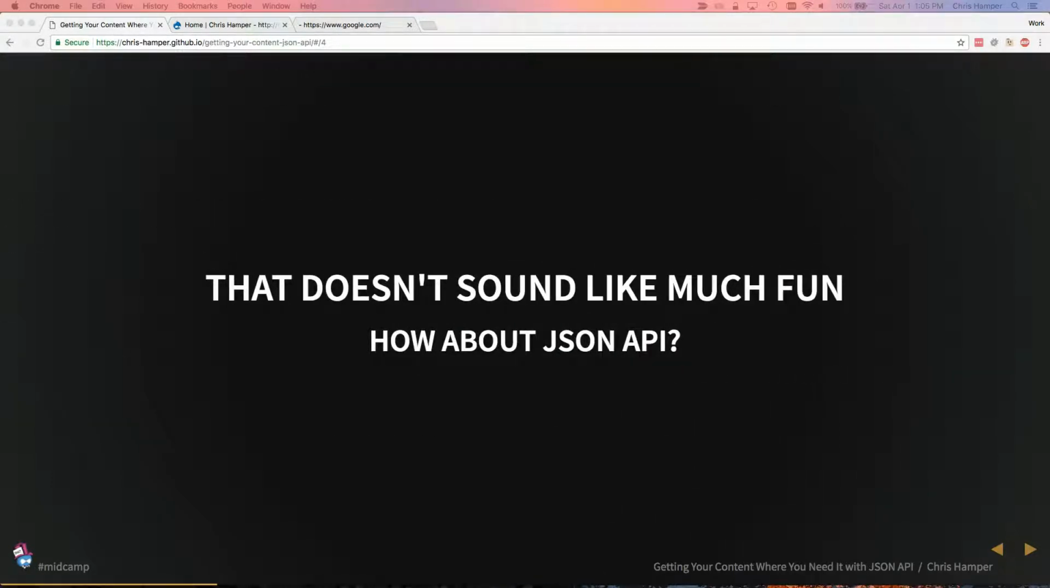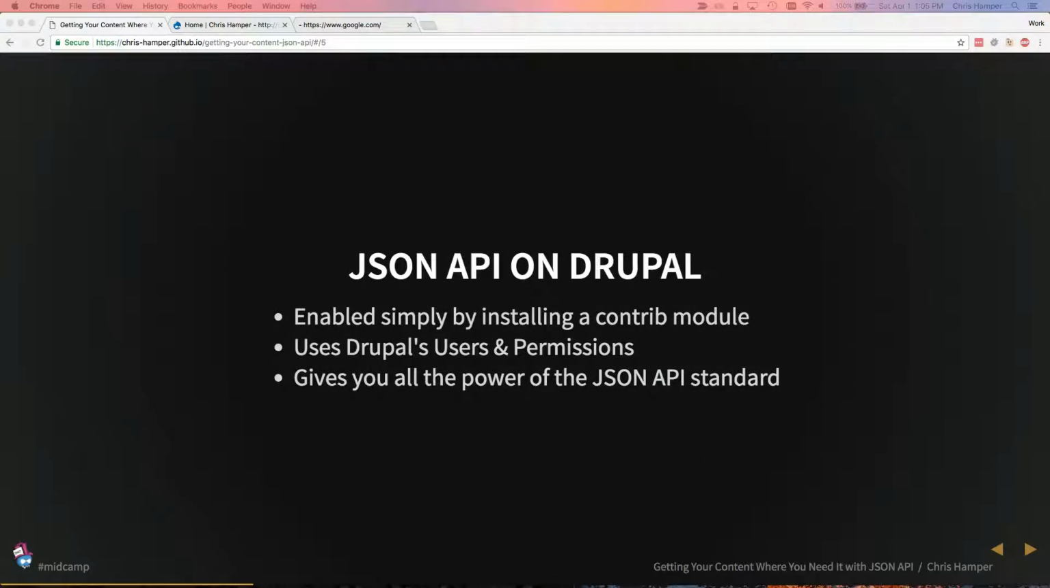And that just doesn't sound like much fun, does it? So how about JSON API? On Drupal, it's pretty simple. Enabling it is merely a matter of installing the contrib module. And after that, it uses Drupal's built-in users and permission system. It works for every entity automatically. And because you're using JSON API, it gives you all the power of that standard, which I'll get into next.